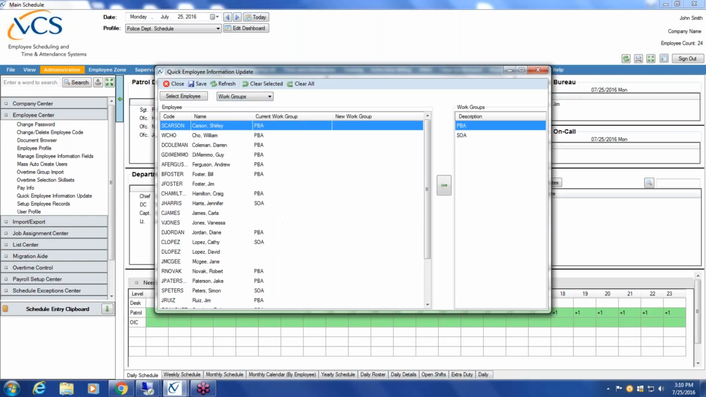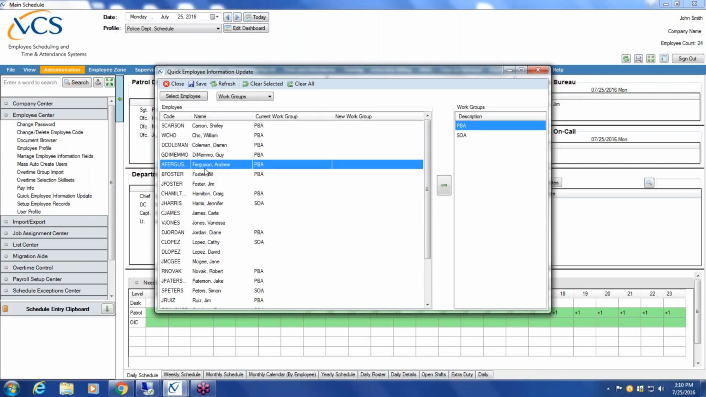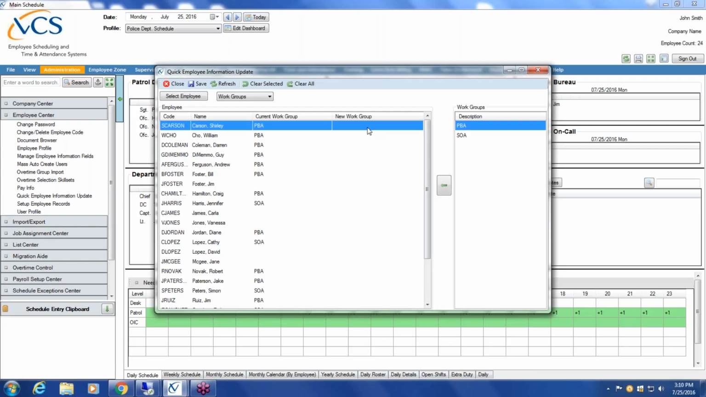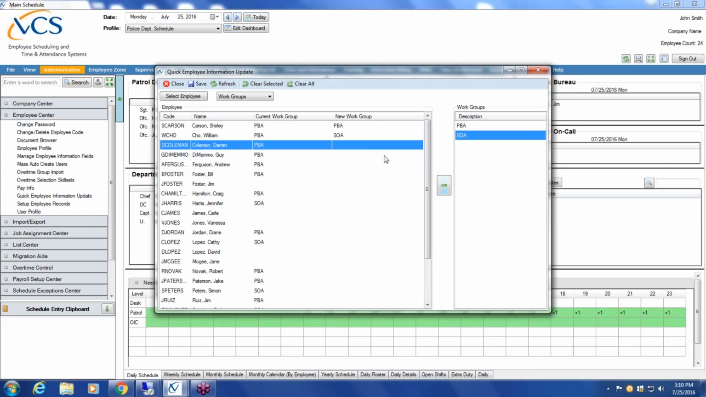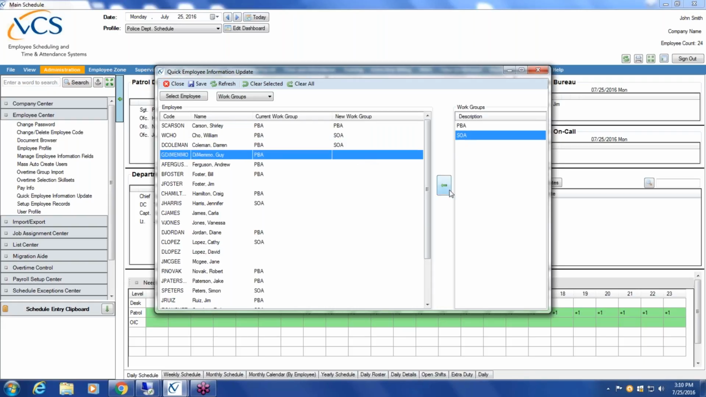So here, under Work Groups, we just saw the drop-down menu under the Pay Info screen that allowed us to apply this for each individual employee. Or I could just bring up my entire department, and I can just click and drag those work group assignments.